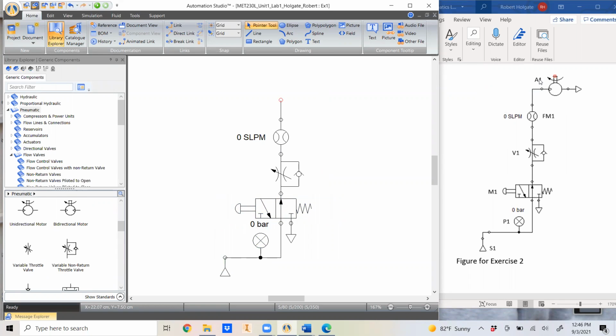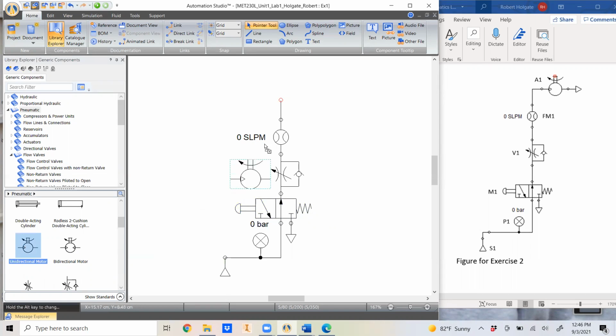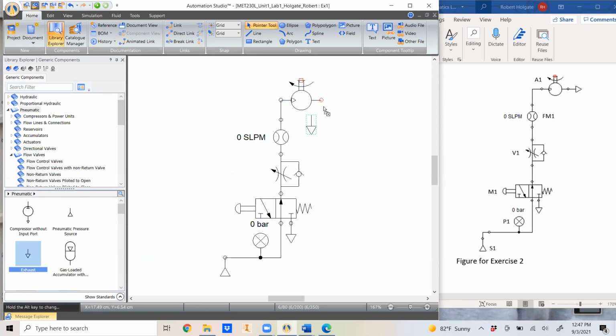And then we have this motor up here. Now, look at these motors. One's a bidirectional and one's a unidirectional. How do you tell the difference? Well, look at the two little arrows coming off the airlines. The arrow coming into the right shows it only goes in one direction. And then look at these arrows that can go in both directions. So my diagram has one arrow. So I'm going to pull in the unidirectional motor. And then I need an exhaust on the end here. So let's see where the exhaust is up here.